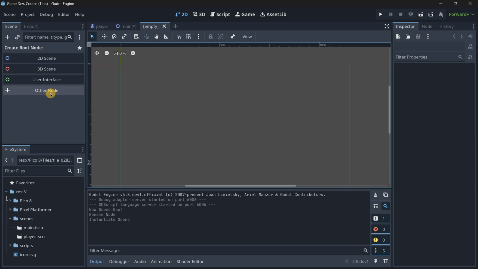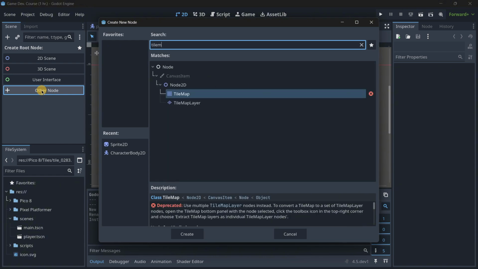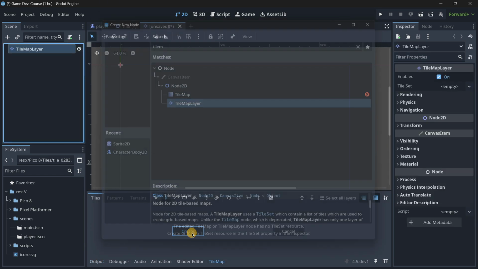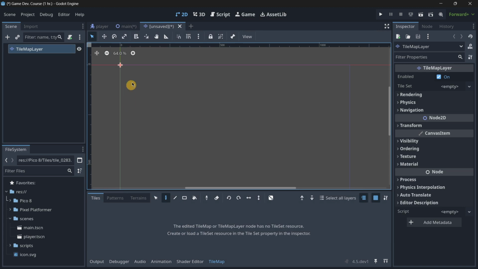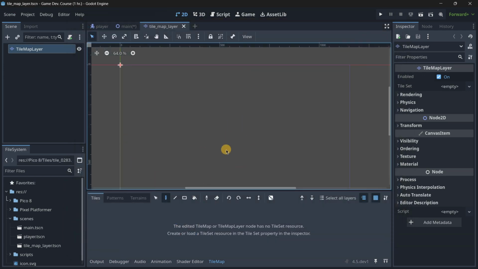So for now, let's just click here on other node, because we don't want to be using any of the nodes over here that Godot provides us as a template, let's say, or as a shortcut. And actually here, let's look for tile map, okay? Exactly, tile map layer, because this one, as you can see, is deprecated. So the latest one is actually tile map layer, okay? Once again, this is telling us that this is unsaved. So let's go to scene, save scene, and inside of the scenes folder, let's go ahead and save it. Now follow along with me for just a second and everything will start to make sense.